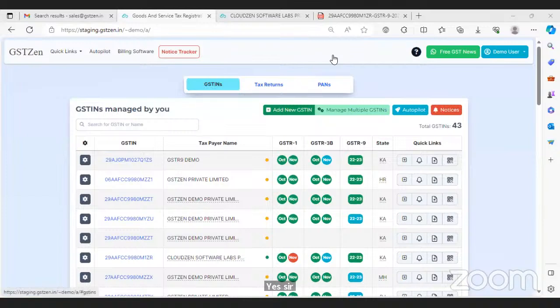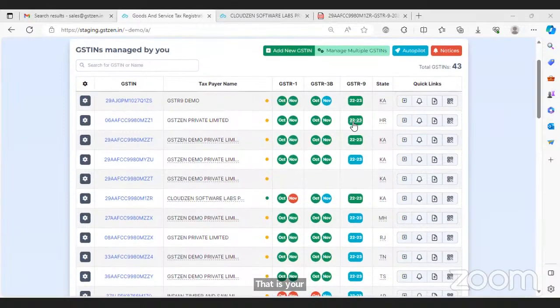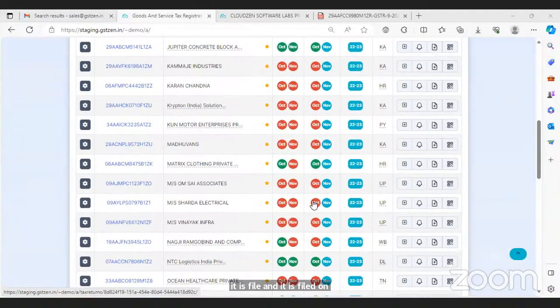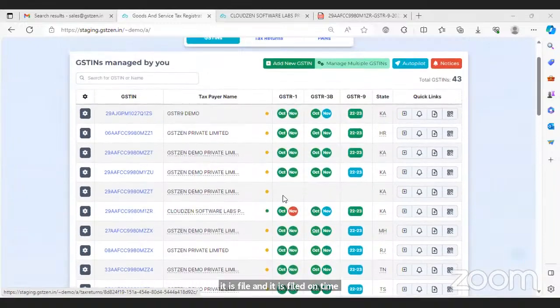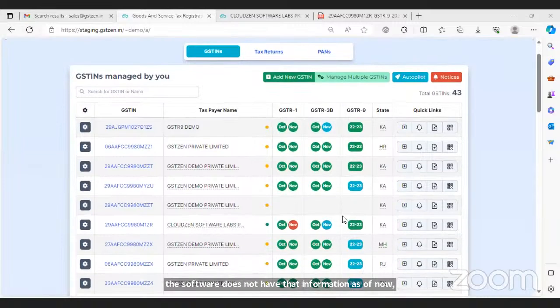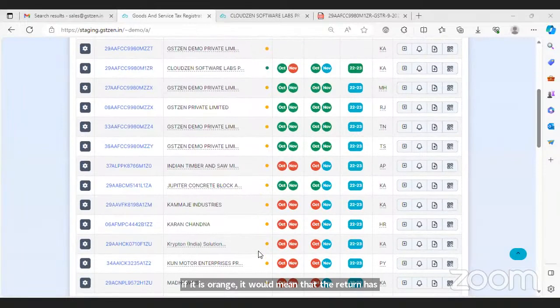So this is the software GST-Zen. Once you sign up and log in, this is what your dashboard would look like. Here you can add all your GST numbers. It will show you the status of your recent returns, that is your GSTR-1, GSTR-3B and GSTR-9. Wherever it is green, that means it is filed on time. Wherever it's red, that means it is not filed yet or the software does not have that information as of now. If it is orange, it would mean that the return has been filed late. Plus, it will also show you whether you're logged in for the GST number or not.